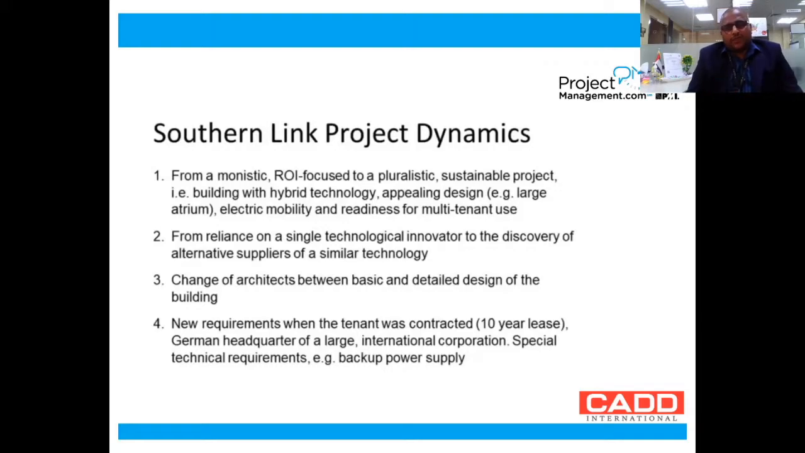The scope was again redefined, and then it was leased out to the tenant for a 10-year contract. An additional requirement came from the client: since it was an office, they required a technical backup supply. So you can see in this project that the change of scope was very swift, and the project itself was very complicated as it was a hybrid construction.